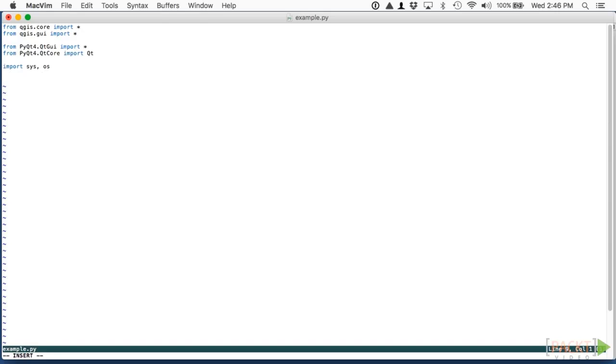Okay. We next need to create a QApplication object, which represents our running application. Now that we have an application object, we next need to tell PyQGIS where to find the various files it needs. These files are stored as part of QGIS itself, and we can use the QGIS prefix environment variable we set up earlier to tell PyQGIS where to find its files.